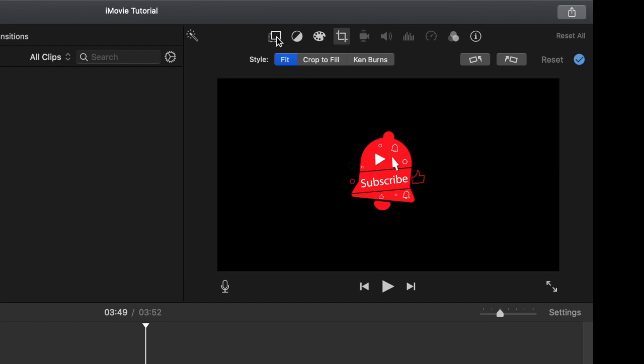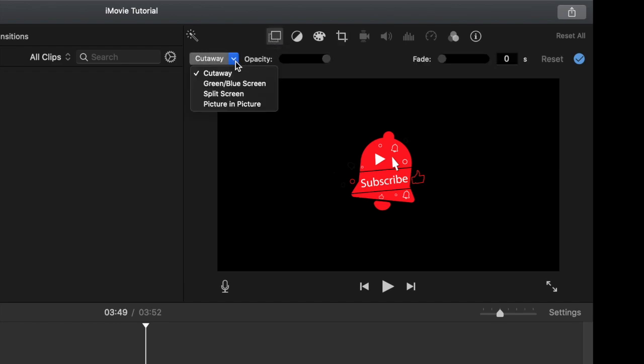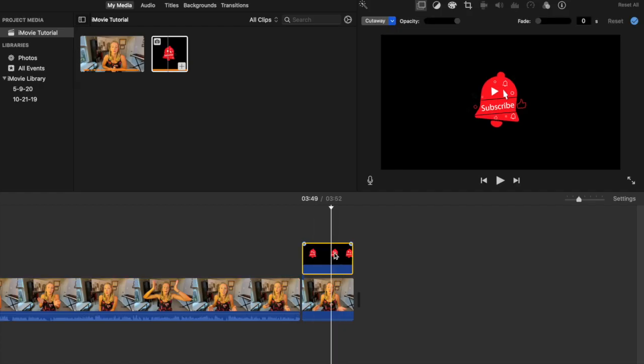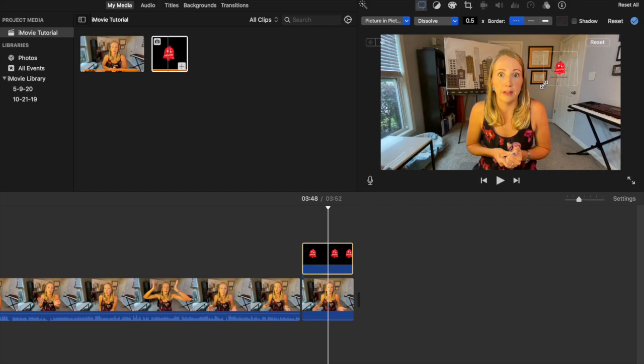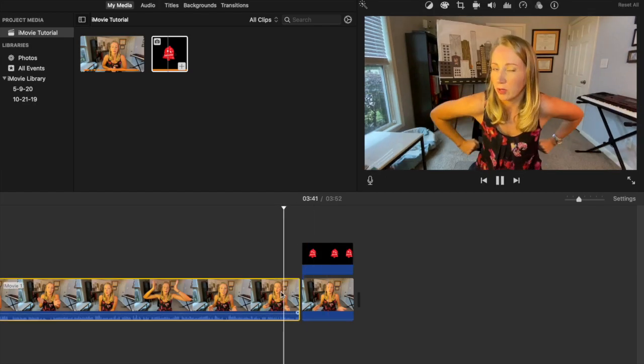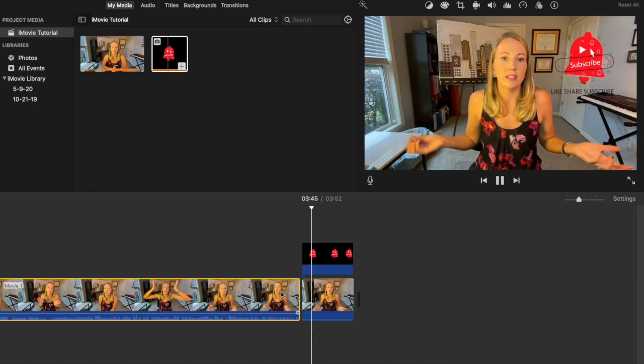Make sure your graphic is still selected, then click the double rectangles to make a drop-down bar appear. You can play around with cutaway, blue-green screen, split screen, or my favorite, picture-in-picture. Adjust the size and placement of your graphic so that it looks decent. Be sure to re-watch to make sure you like the way it looks, and of course the way it sounds too.